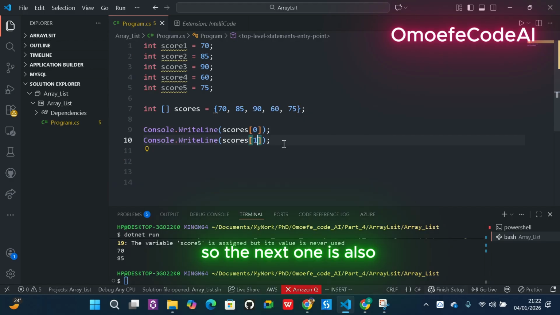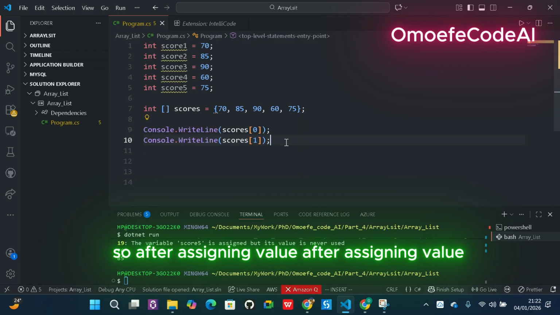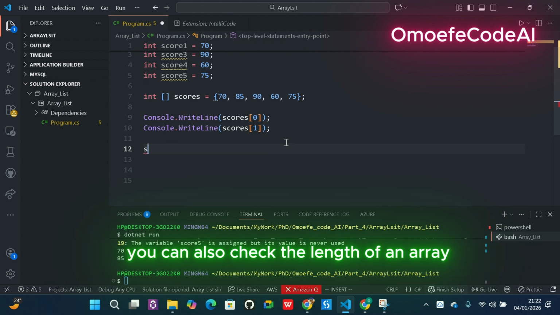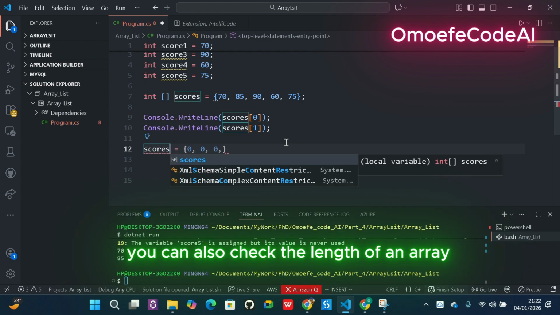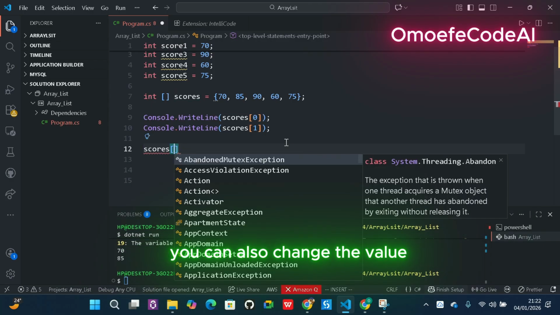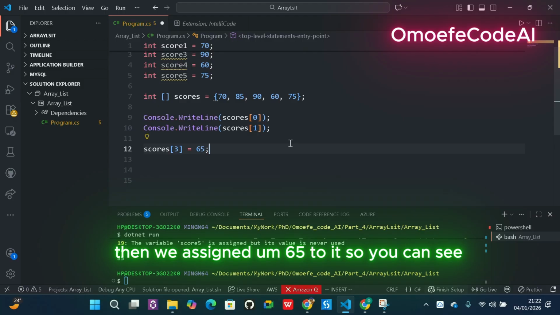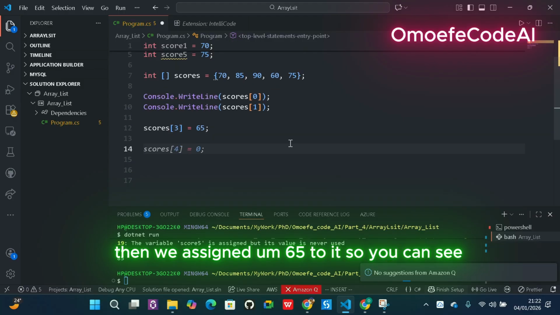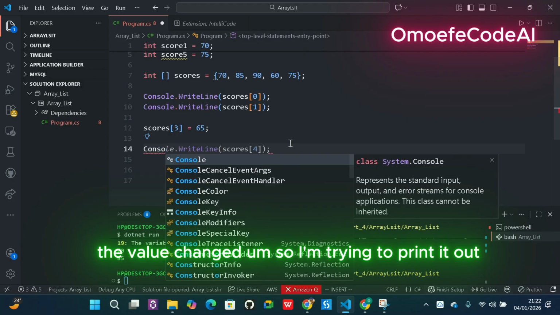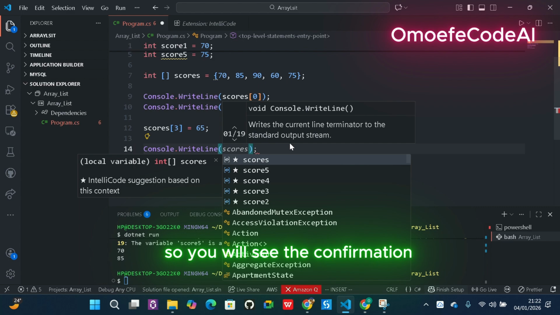The next thing is to check the length of an array. But before then, after assigning values, you can also change a value. So let's say we have scores with index 3, then we assign 65 to it. So you can see the value changed. I'm printing it out so you will see the confirmation.